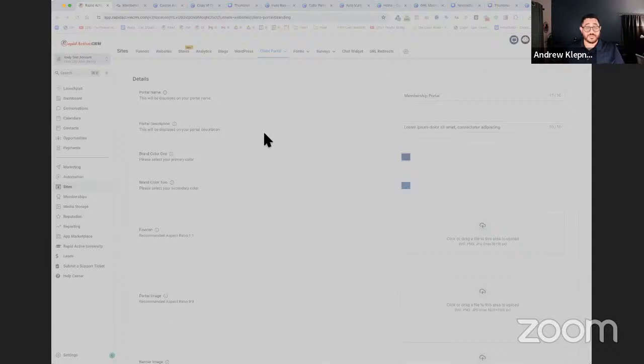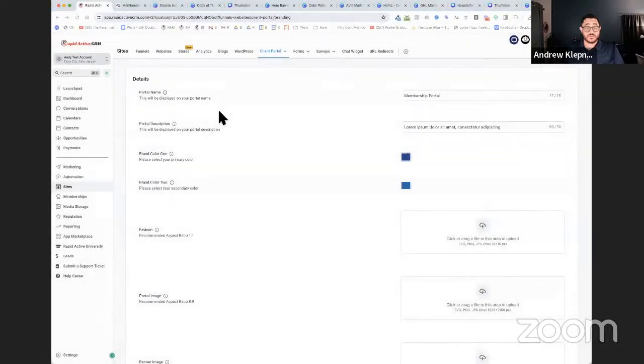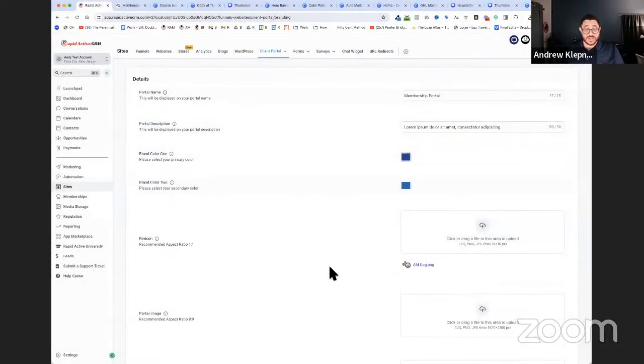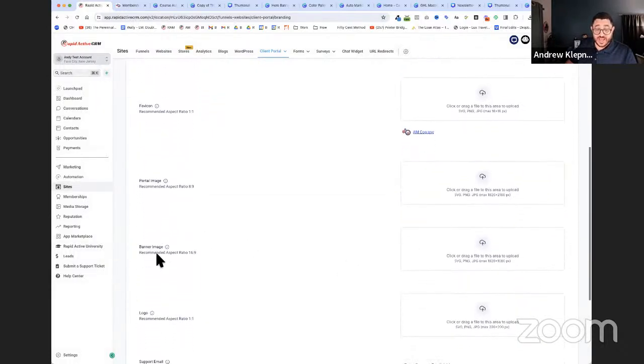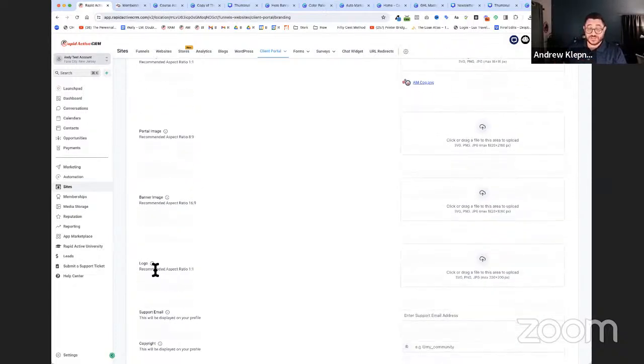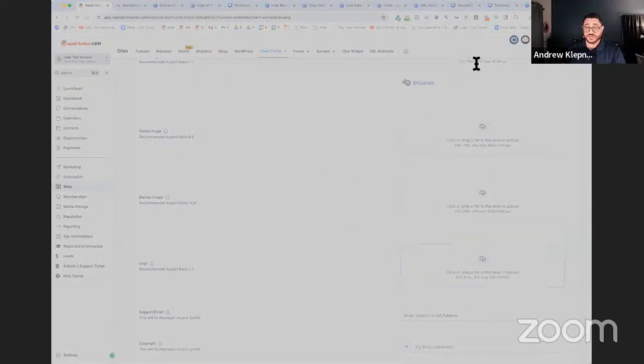I should have had that image prepped and ready. There we go. So I put in the cog again. Now, for portal image and banner image, I don't like to do that sometimes because that kind of changes all the look and the feel. What I do want to do is have my logo, and it needs to be a 1:1 ratio. So I'm going to use that cog yet again. You can see a theme going on here.